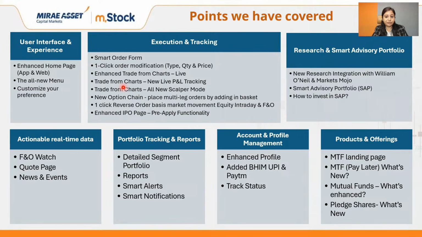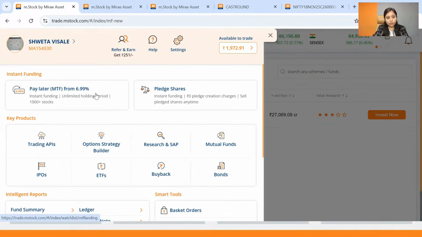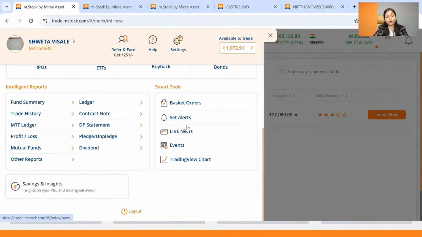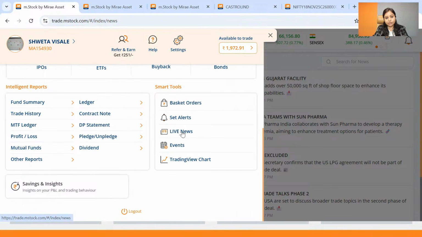So, we've covered everything, that is F&O Watch, code page, news and events, detailed segment portfolio report, smart alerts, notification. I have shown news on the code page. If you want to track live news, there's an option in the menu known as live tools, smart tools, live news.